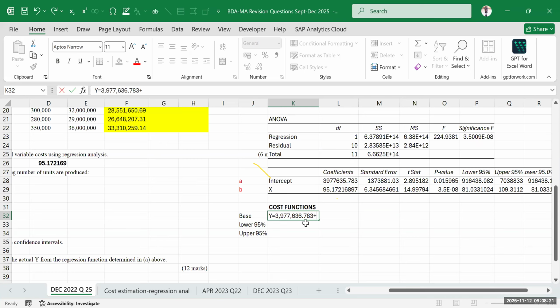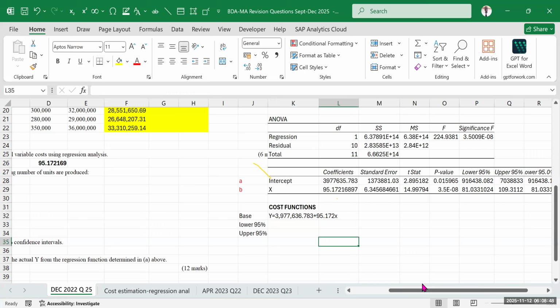Then A plus, we are adding BX. We already have a B. Where is our B? The coefficient under X, 95.172 and all those, but I'm picking 3 decimal places. So I pick 95.172, like that, and an X at the end of it. That is the independent variable there. I hope we are together, members. That is the base cost function.